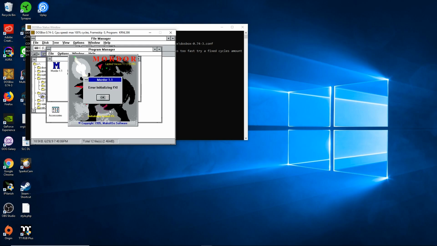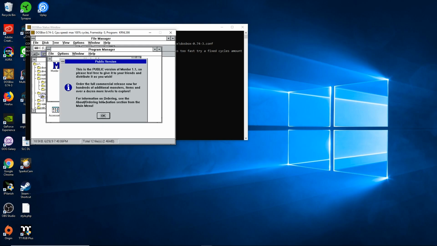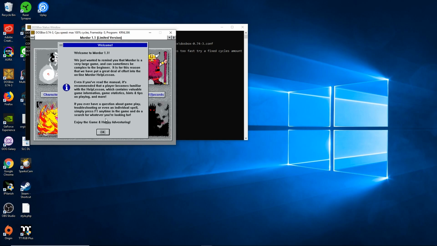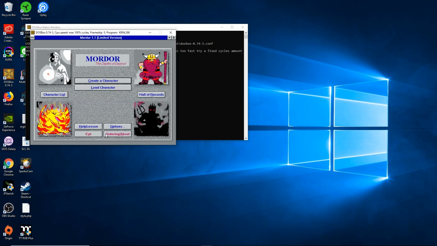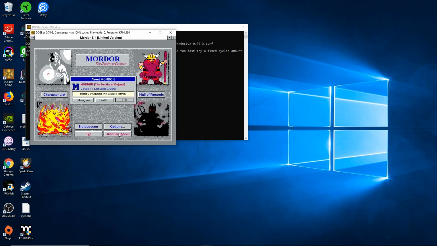so also, error initializing FX. Some more about the public beta. For more information and ordering, see the About/Ordering Information section from the main menu. I wonder if this is actually still good. I'm going to go here, ordering info.